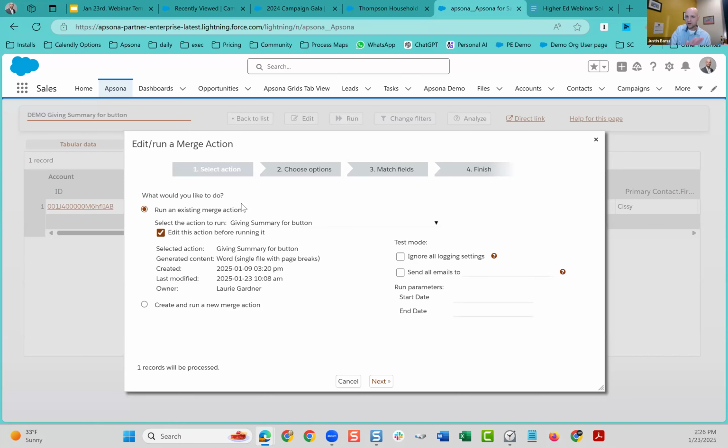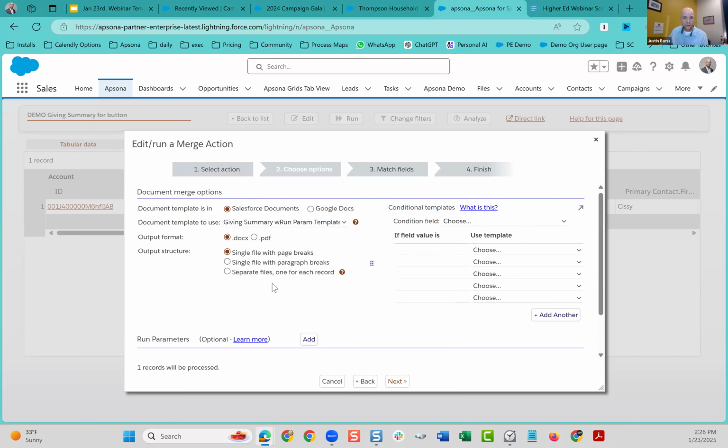So I have a data source. I have this report. From that report, I clicked on Merge Mail. In Merge Mail, I have to choose a document template. This document template comes with my solution. It's just called Giving Summary. It is a Word document file. It has merge fields embedded in it. Those merge fields are mapped to Salesforce fields. The way you map them is here in step 3.